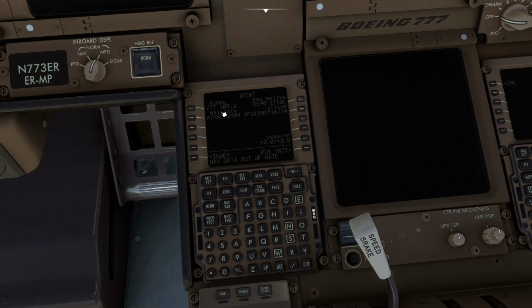Okay, so when we initially come into the FMC, it's saying here nav data is out of date. That's purely because I've installed the airplane and I haven't updated its navigation data from Navigraph. So it knows that its own data is out of date. So we can just clear that message. It's asking us now to enter inertial position.